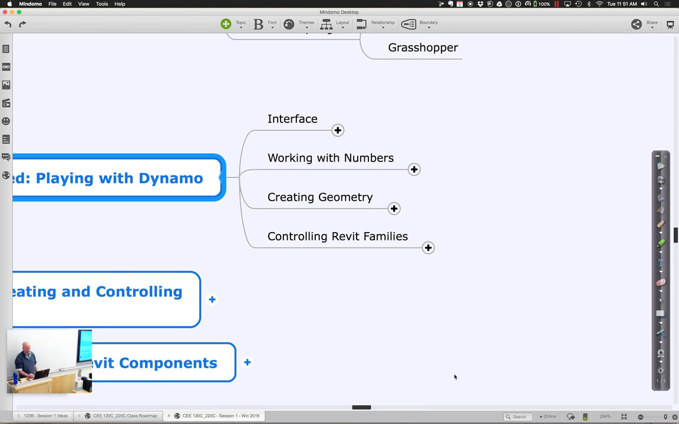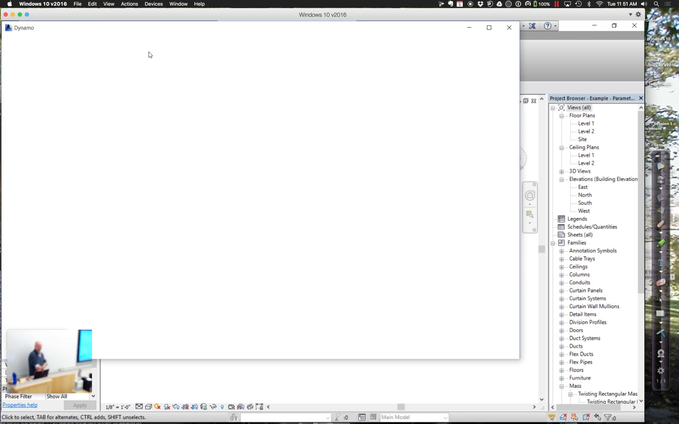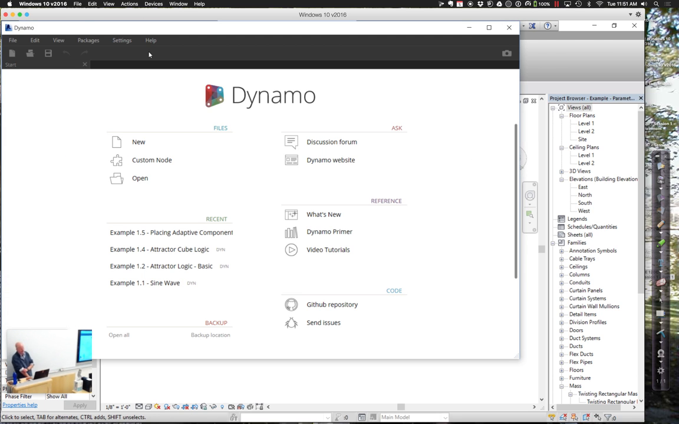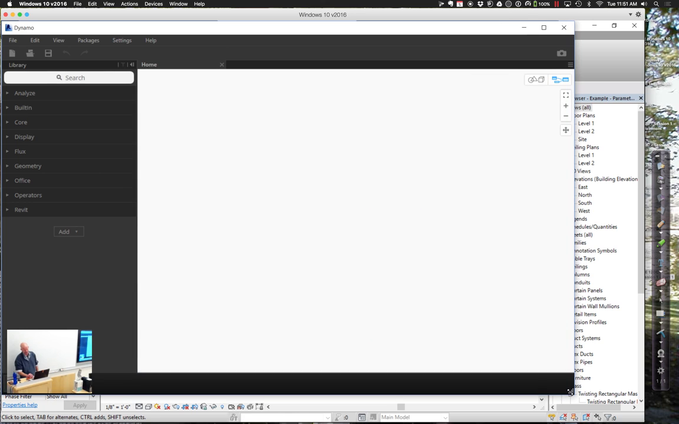But if we go ahead and open up Dynamo, it'll bring up a little window like this. For right now, I'm just going to say new. Some people call these things sheets. Some people call them scripts. I've heard a lot of different words for these. I just call them maps. But it's basically something that looks like this. And this is the Dynamo environment.